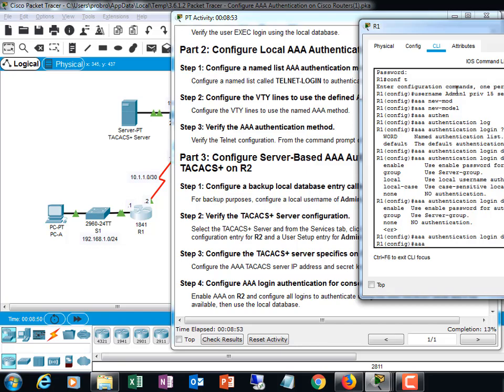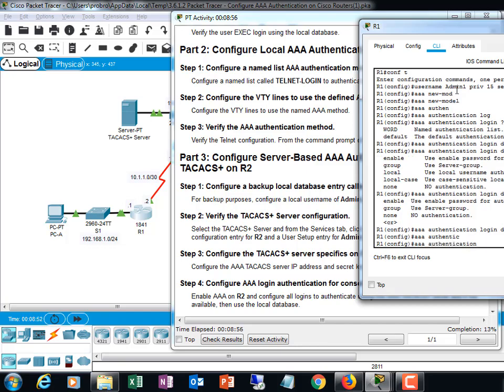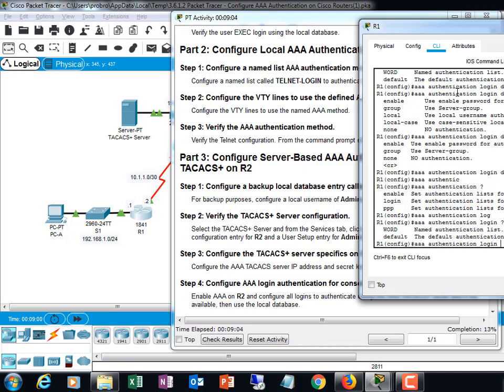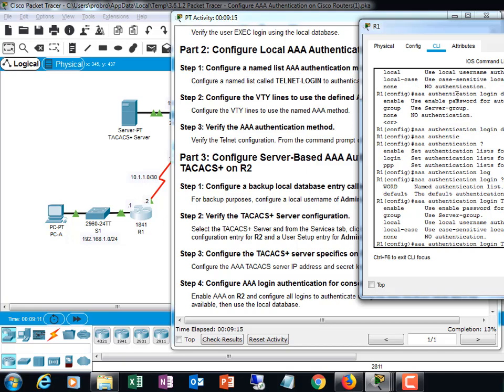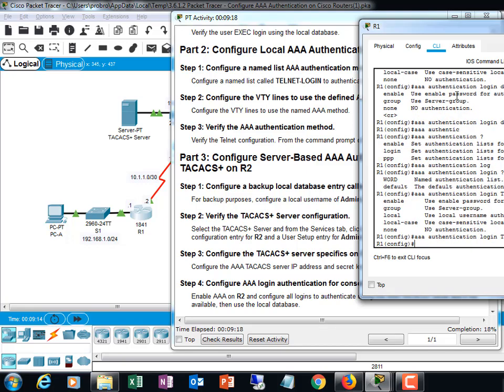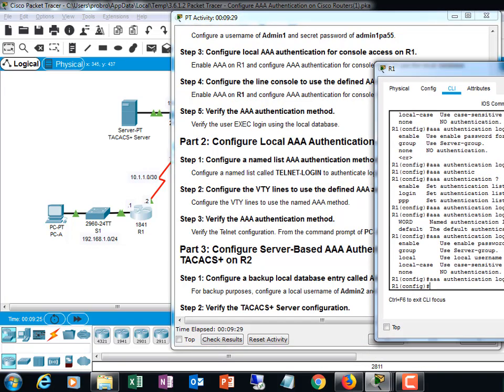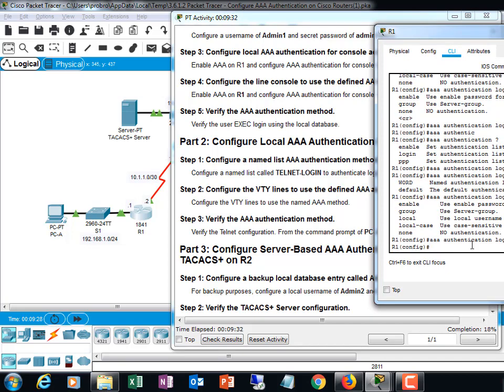we're going to have another AAA authentication command. This time we're going to call it telnet-login. It's a login authentication, and instead of using default, we're going to call it telnet-login, and again, this is case sensitive. And it's going to be tied to the local database, local. All right. So I think I missed a step. Yeah, I've got to go to the console line and tie the default to that, and the VTY lines and tie telnet-login to that.